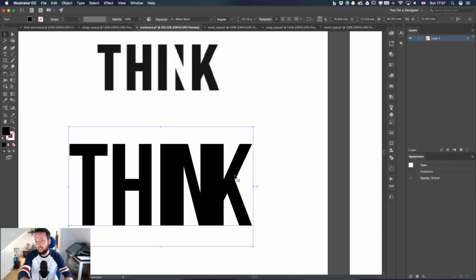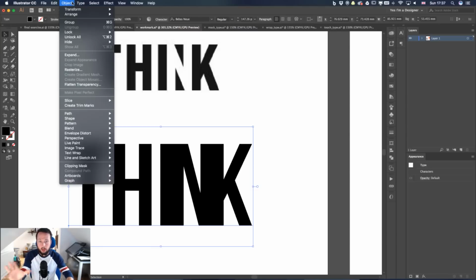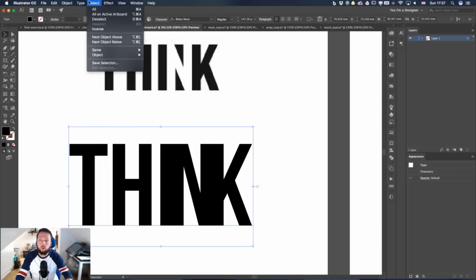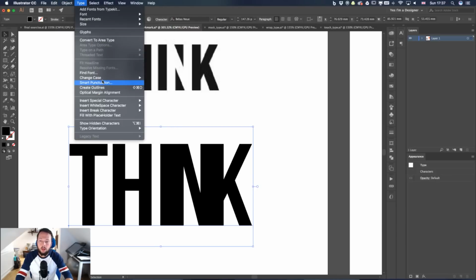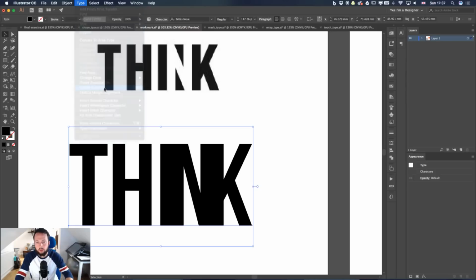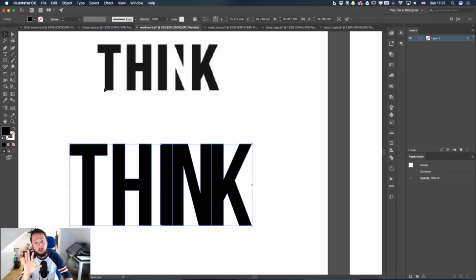So once I have this alignment ready, I can now go to the object menu with the whole thing selected and either use the expand option or go to the type menu and choose create outlines. I like this way of doing it, and the shortcut I use most of the time is Command Shift O or Control Shift O. Whenever you use this method, let me just click on it, you see what happens. You actually lose the editability of the text, so you won't be able to change the text anymore or work with the type tool on this.